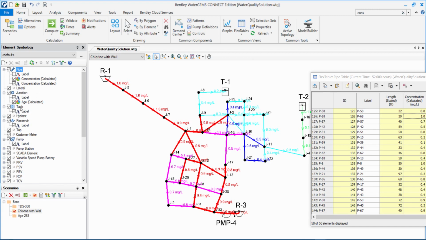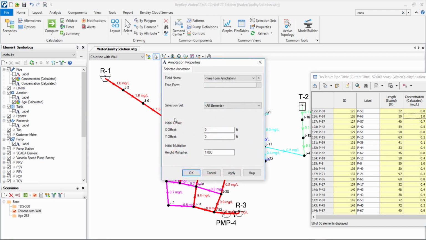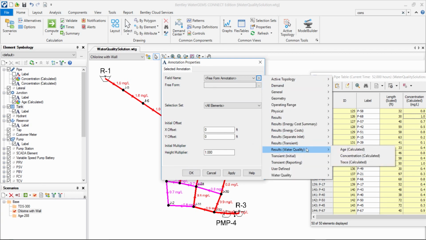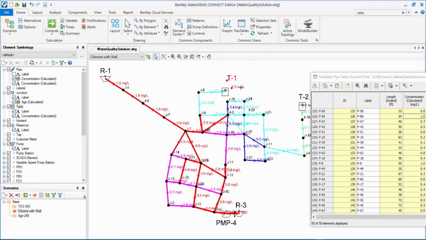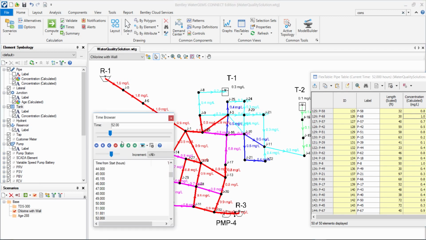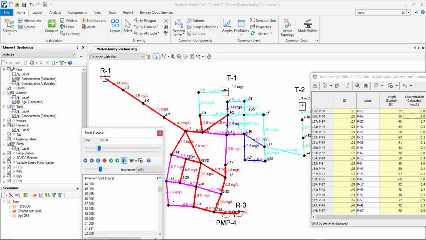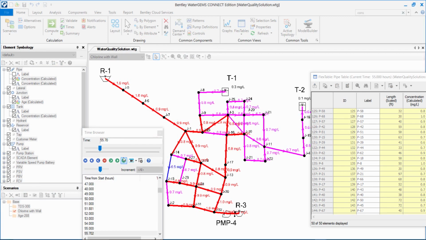Okay, so now we can see the values of the concentrations. And maybe one step further, I want to see what the values are in the tanks themselves. So I'll right-click on tanks, go to Annotation, Results, Water Quality, Concentration Calculated, and press Apply. So now I can see my values in the tanks there too. Now, I have flex tables up, I've got annotation, but with the power of that time browser, I can press play again, and now all of these values are going to be changing. All of the color coding is going to be changing.